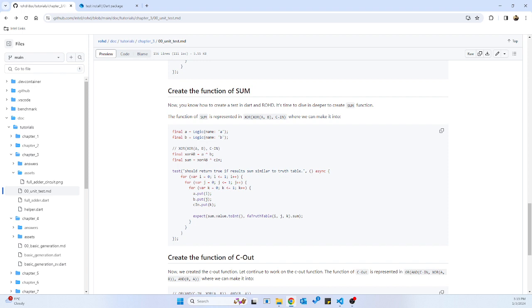Now you know how to create a test in Dart and write the basic things. So now it's time to dive in deeper to create a sum function. The sum function is represented in XOR: XOR the A and B, and a CIN in this case, where we can make it into something like this. Just now we had XOR A and B, and now we want to create another one, sum. In this case, it is the XOR of A and B and a CIN, right? So in this case, something like this. And then we can put the scene and check for the sum as well.